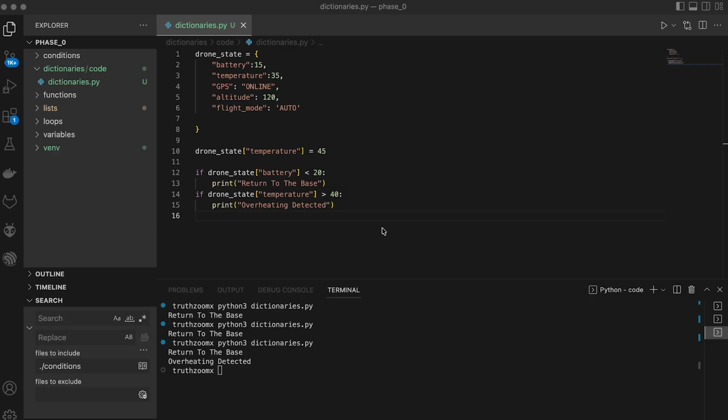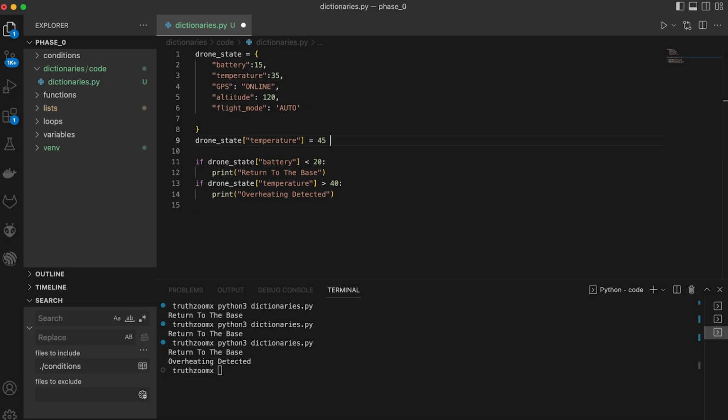That's a huge step forward because software is no longer just storing information. It's starting to reason about information. Right now, our drone can make decisions, it can detect low battery, it can detect overheating, but we've got a new problem. Imagine we have 10 drones, or 100, or even an entire fleet of drones. Do we really want to rewrite these checks over and over again?